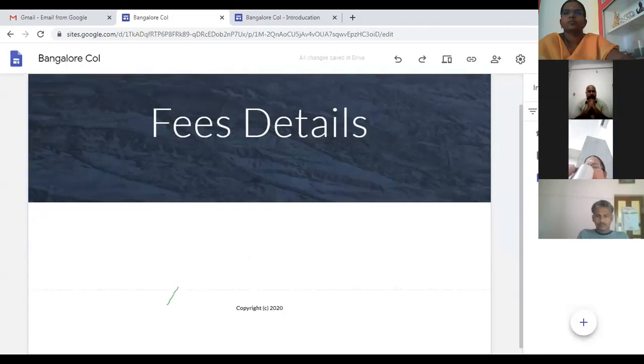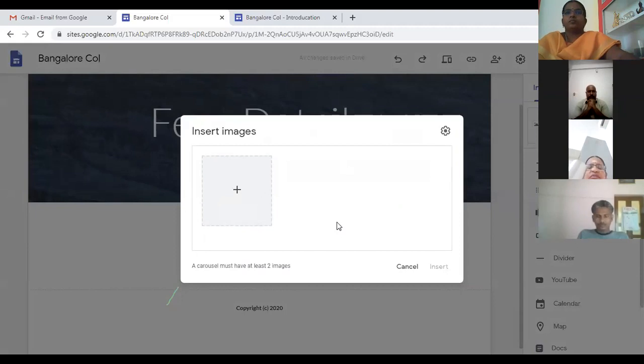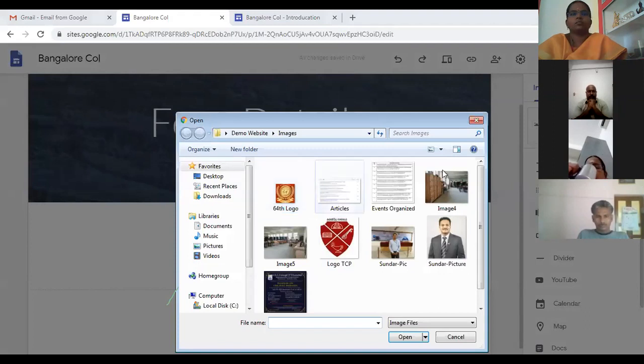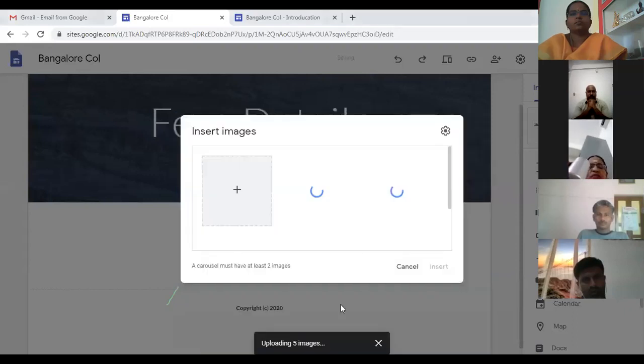Come here, go to insert. We have seen the collapsible text. Now I want to show you the image carousel. What is it? The image carousel is the image rotation option, right? The slides here. You have to add a minimum of 2 images. Upload from your local system. I just want to add 3 images. Okay. I added 4 to 5 images.